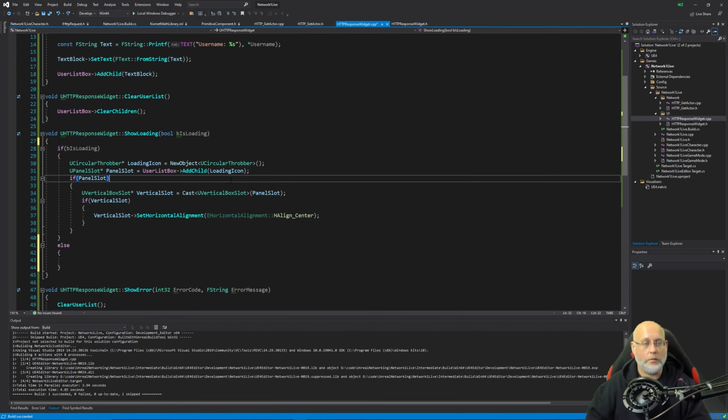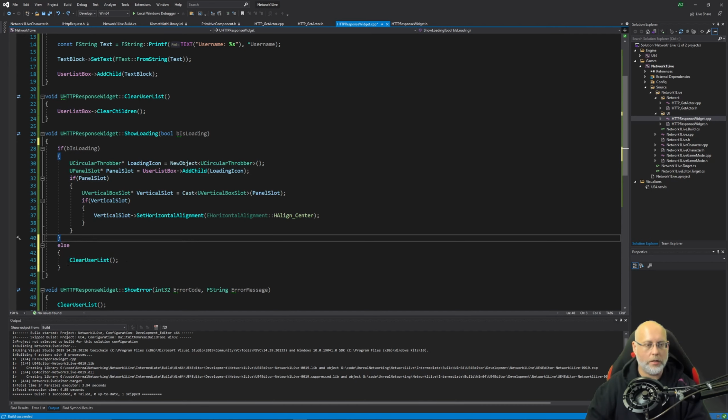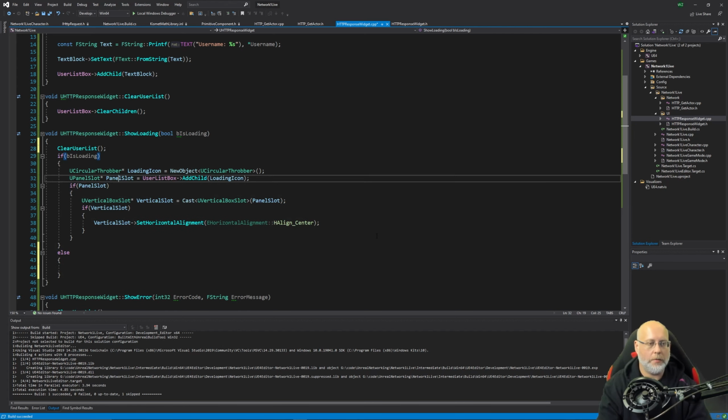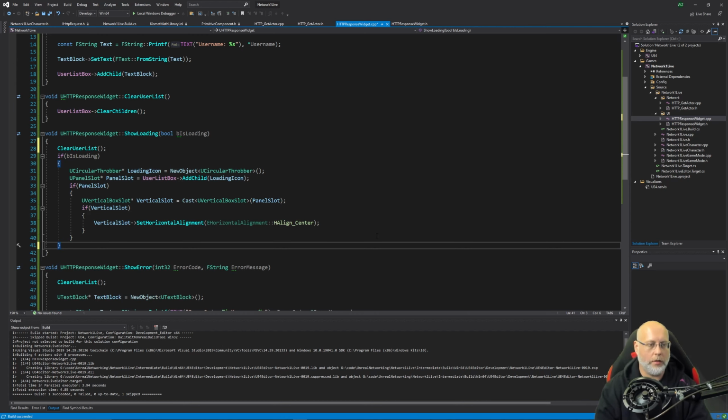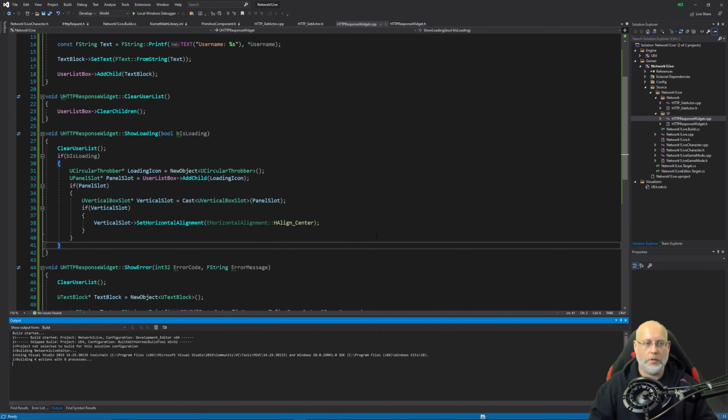One thing I just forgot to do before we move on too far is the clearing of the list when our loading icon was showing. So in our show loading call for the widget, we just want to move the clear list up to the top, so it's always clearing it regardless of the loading state, since our else was just the clear. So let's recompile and go back to the editor.